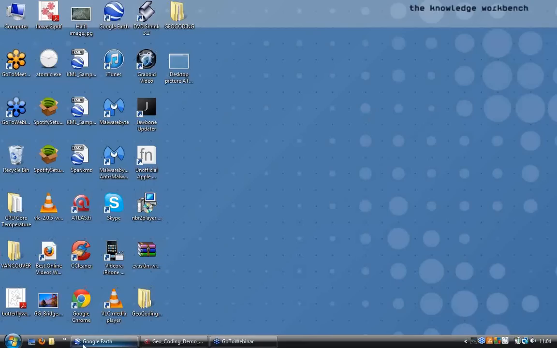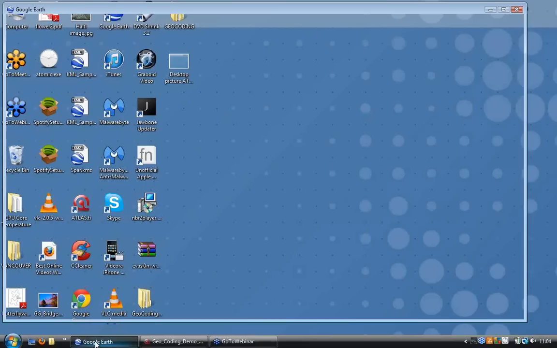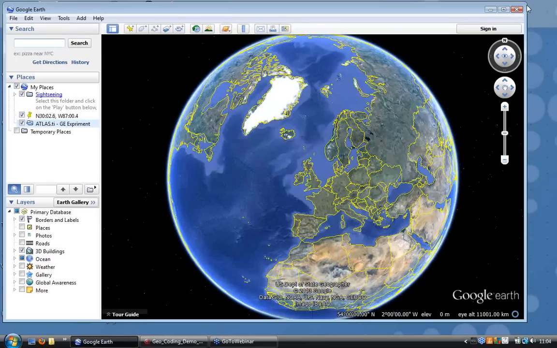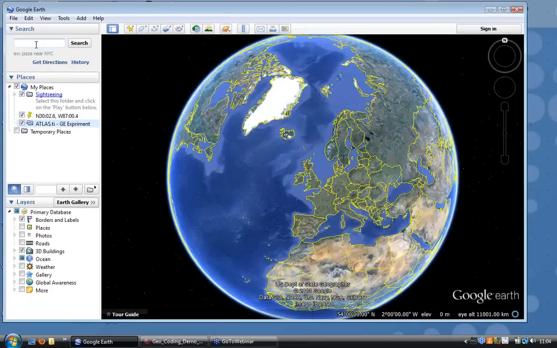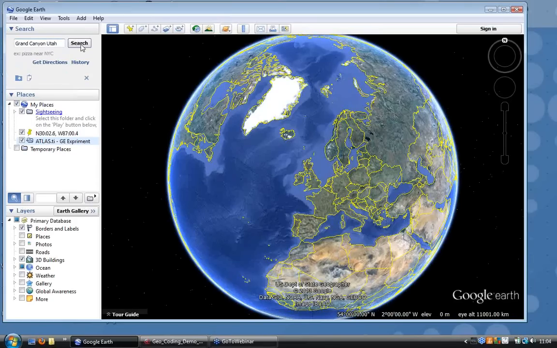So let me just open up Google Earth here. This is the Google Earth interface. Some of you might have tried to play with it already. These are the basic controls, where you can zoom in and out. Let's just go to a certain location, and you would type it in. Let's just say Grand Canyon. Okay, so if you type in a location and search, it will go there.